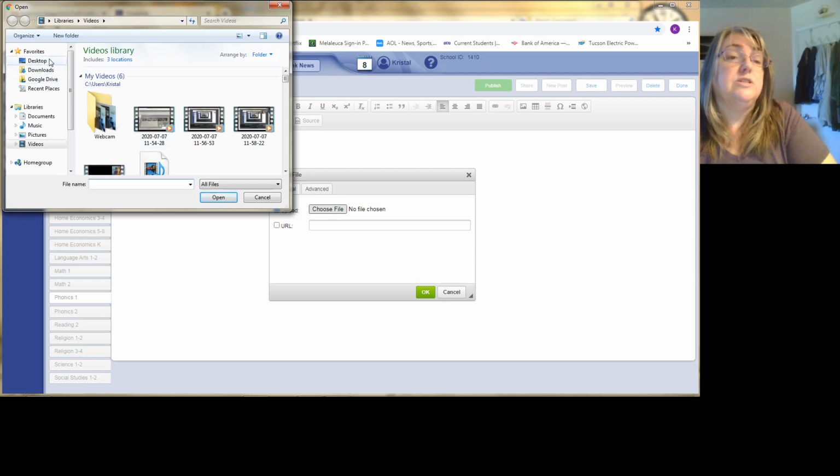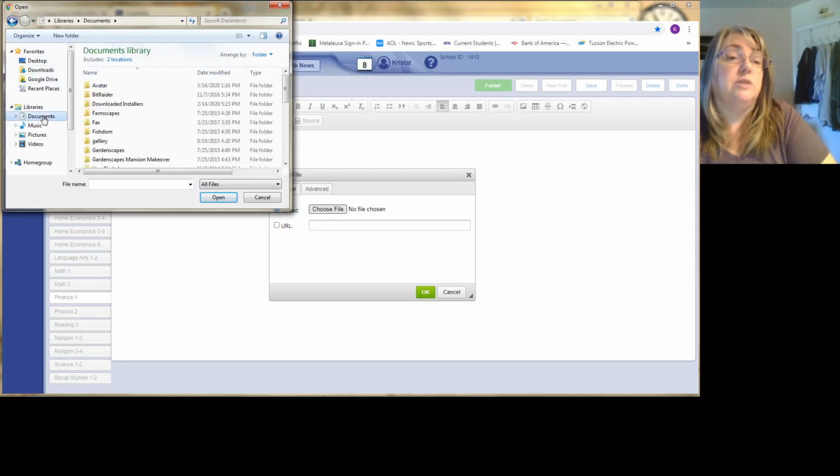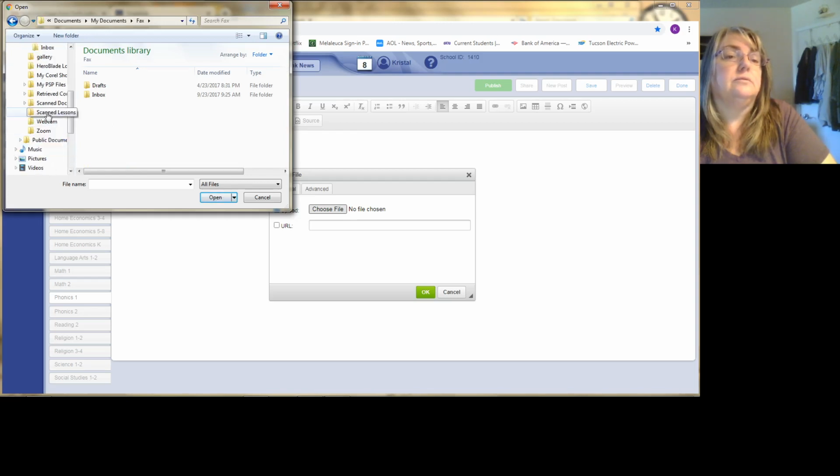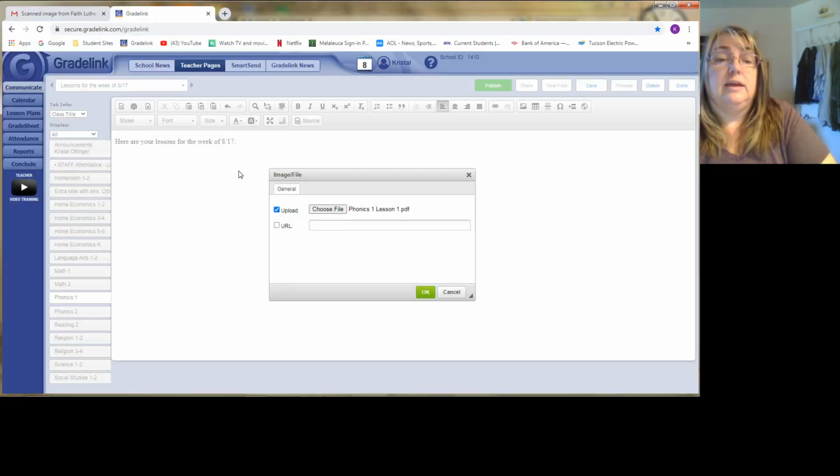and we don't want to go to the video library, we want to go to Documents, and open that up. Now we want to go to My Documents, and then we want to go to our folder called Scanned Lessons. Oops, that's weird. There we go. Okay, so now we can just double click on Phonics 1 Lesson 1. And you saw it said uploading file, and now you see right here in this window it says Phonics 1 Lesson 1 PDF. And you can just hit OK.